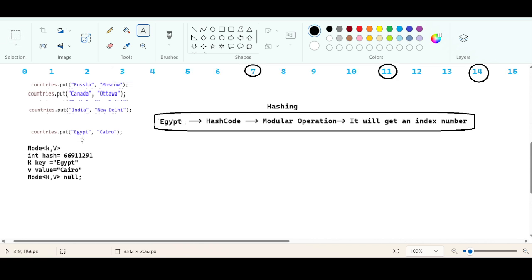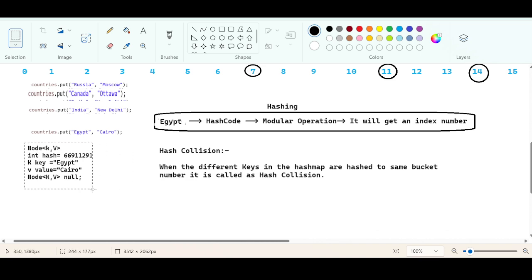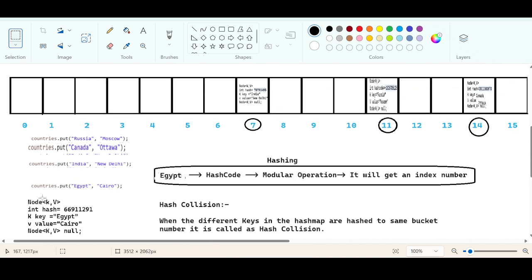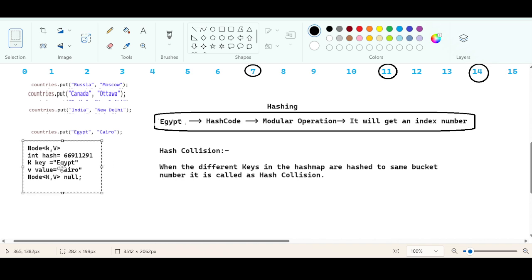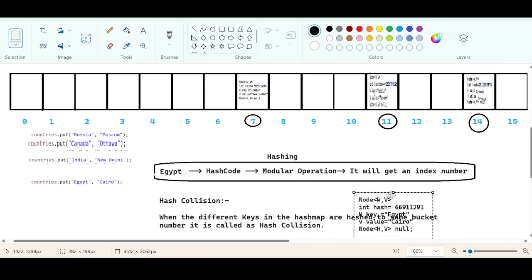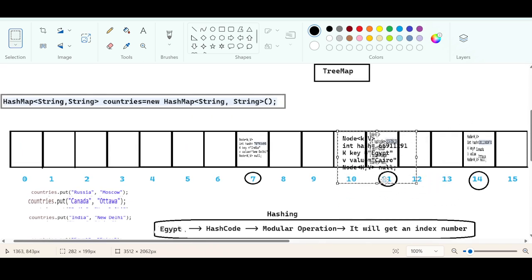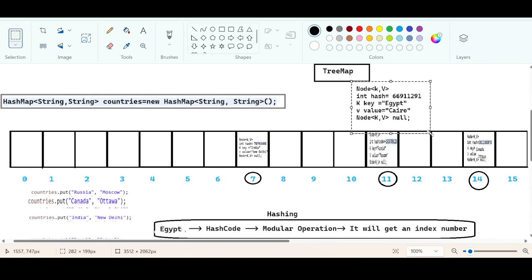Okay, now what will happen? This will not get stored in a different bucket number. It is going to use the same bucket number, but not inside here. A kind of linked list will be created next to this. It will be added next to this, and there will be a connection between these two. So a kind of linked list connection will exist between these two.